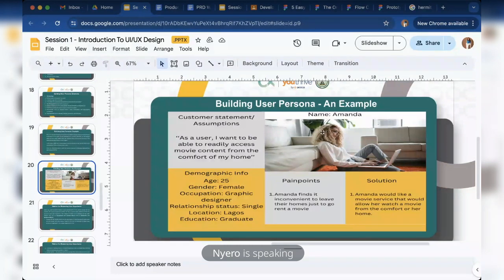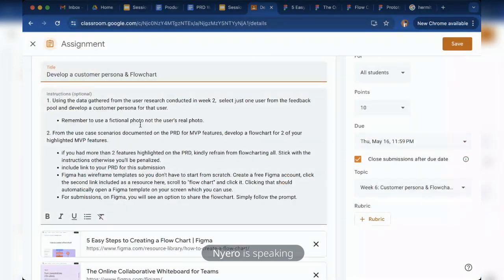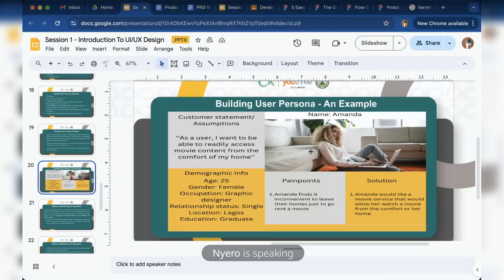Write it. The only thing I said when I said you remember to use a fictional photo is because the user persona has an image section. Don't go and look for the person on Facebook or Instagram and start using the person's picture. There are several free stock images. If you go on Google and type free stock images, you find so many. Use a random person's photo, or even go on Pinterest. If your user is a man, use a random man's photo. If it's a woman, use a random woman's photo. Since your market is Nigeria, use a black person so that it fits in.